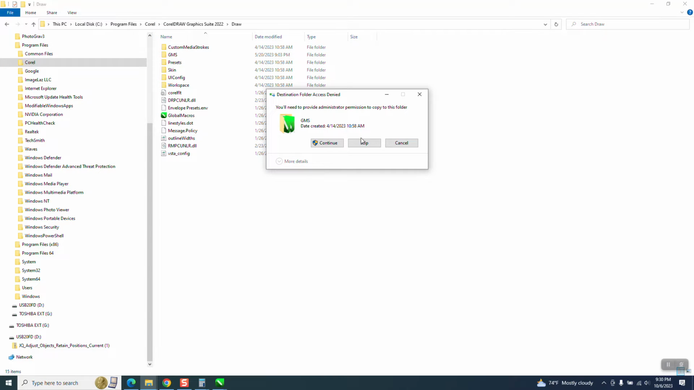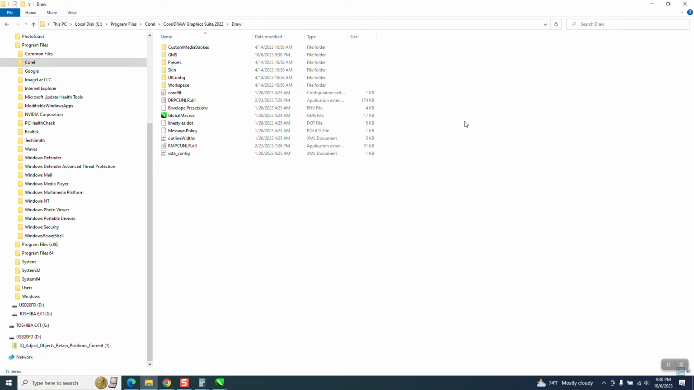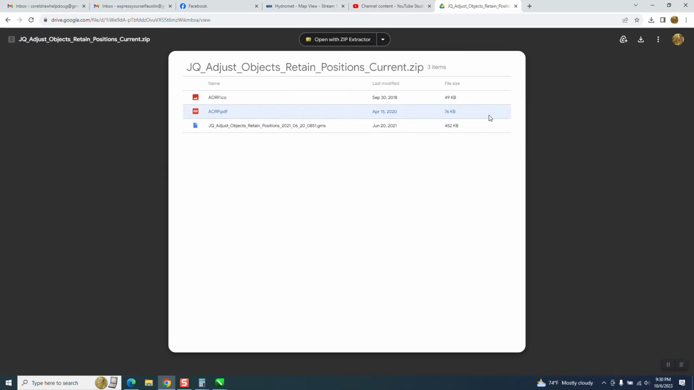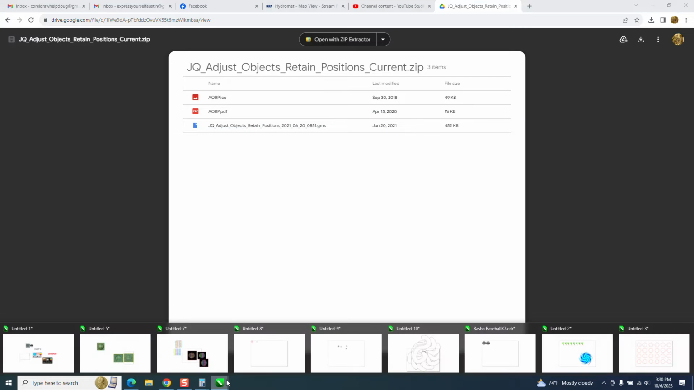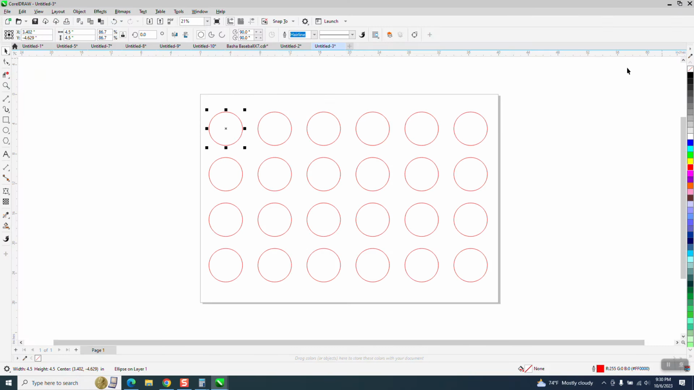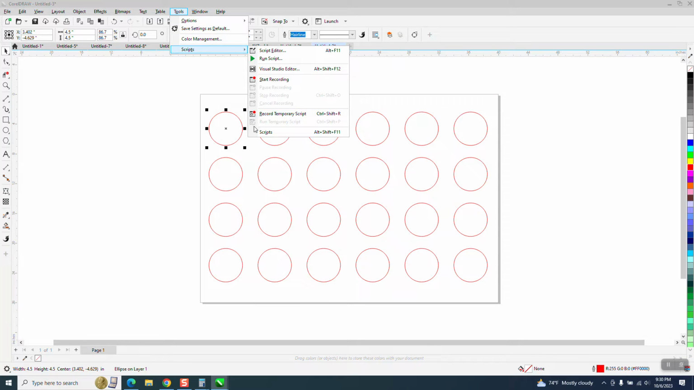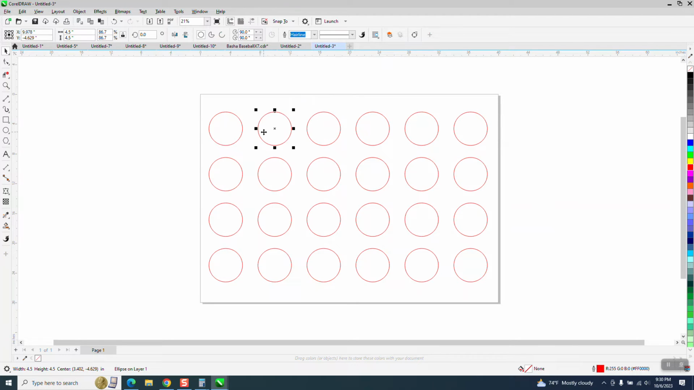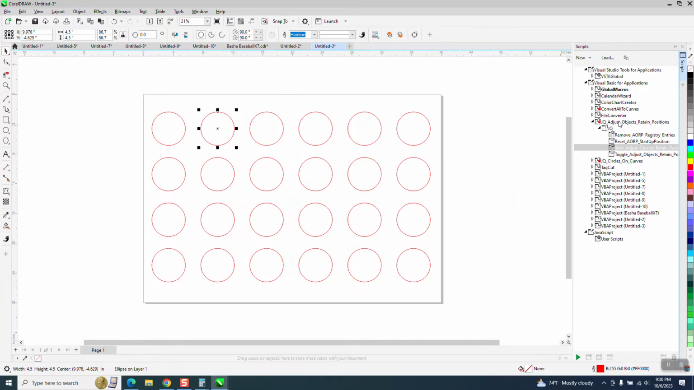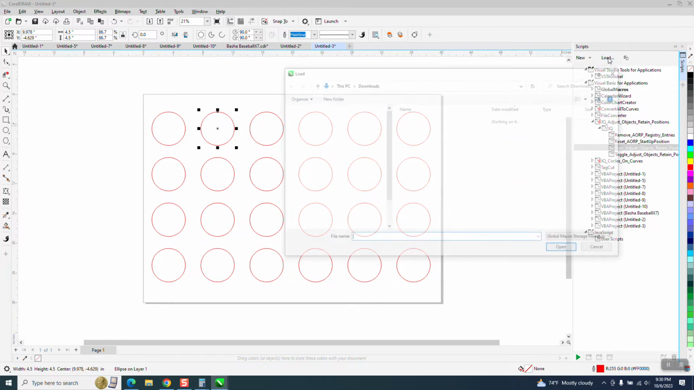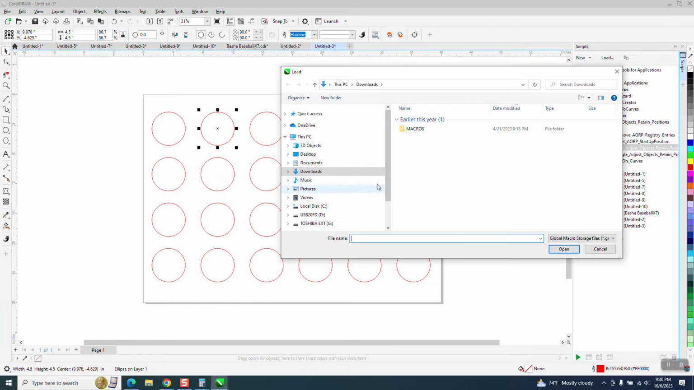Now I've already got one, so it's probably telling me to skip it, but I'm going to go ahead and put it in there. It should be in there now. If it's not in there, go to scripts or yours might say macros. Go down here to macro, or it might say macro manager in the old days. And it's right here.